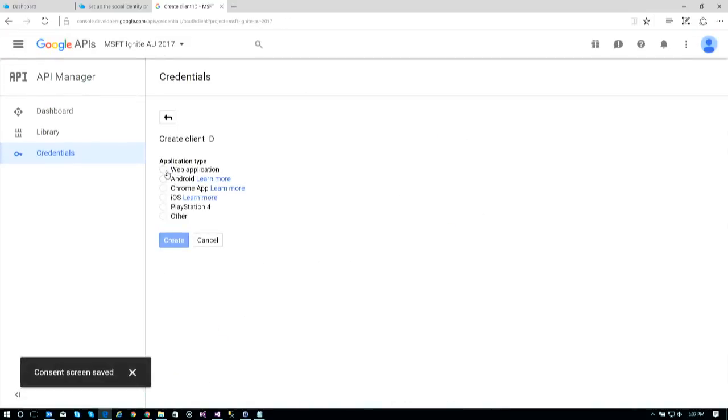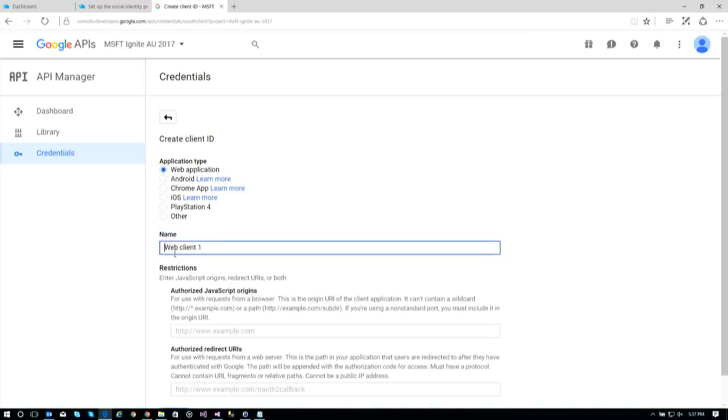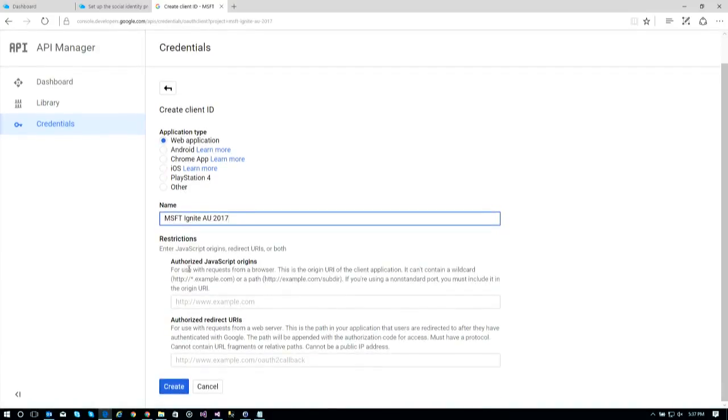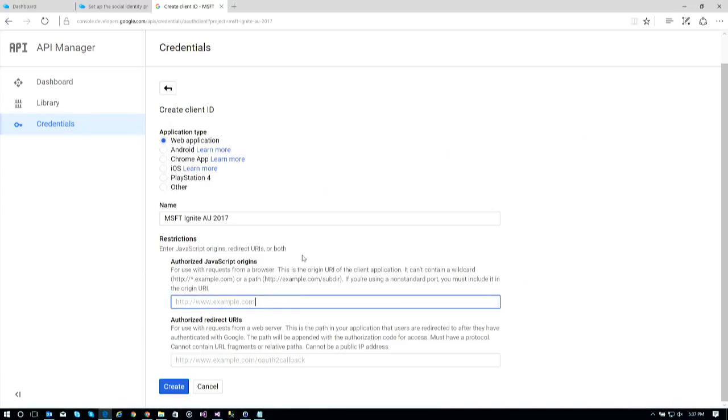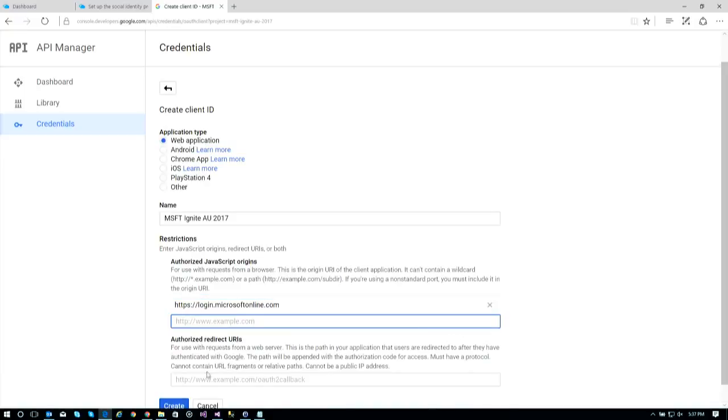And then once I've provided the consent details, I then need to register my B2C tenant as an OAuth client, it being a web application. I'll just give it the same name as I did earlier. And there's a couple of fields that have to be entered, and they are case sensitive. The first one is this authorized JavaScript origins, which I have to use this name here. This is common to all B2C tenants, not only yours, but all B2C tenants.